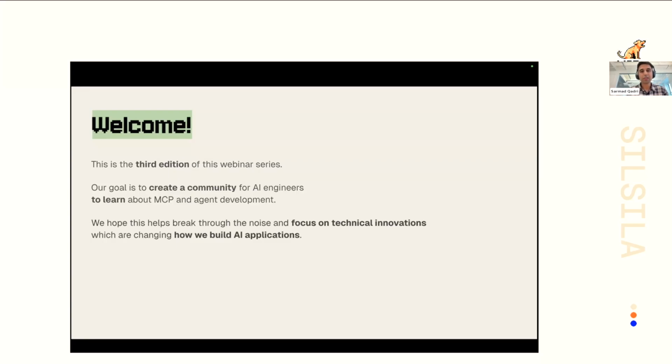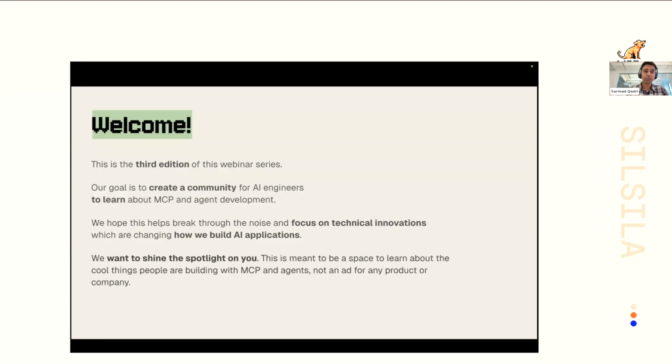Really, the goal is to try to break through the noise and try to focus on technical innovations and the things that are informing the future of how AI applications get built. The goal is also specifically to shine a spotlight on you. We aren't really trying to sell an ad or a product or a specific company. It's really about learning about cool things that people are building with MCP and with agents.